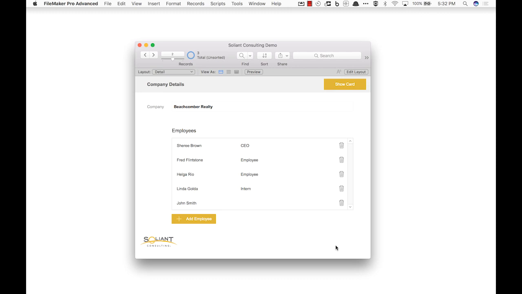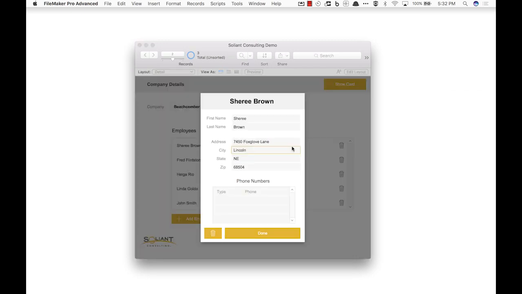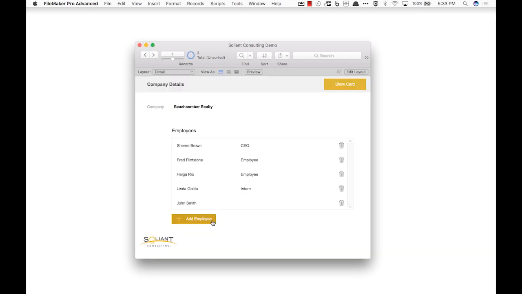So let me show you quickly two examples of how you can use a card window. I'm going to click on Sherry Brown, who's the CEO. And you'll see that a card window pops up, the background is grayed out, and we have the ability to see details about Sherry Brown. And I could go in here and change anything I wanted.